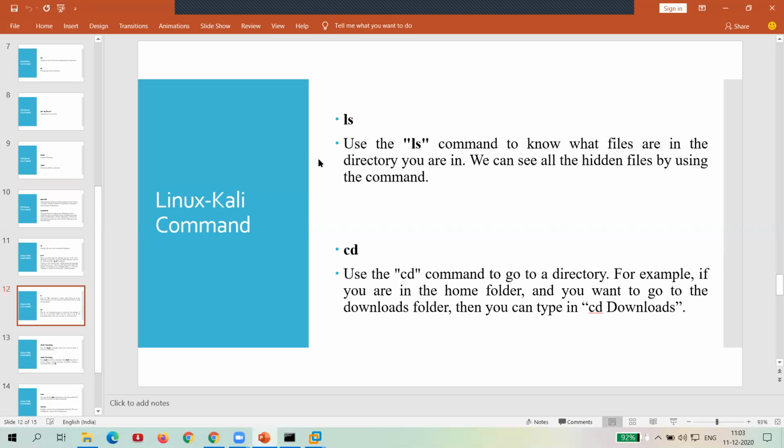Then the next command is cd. It is similar to the Windows platform, where you redirect your current directory to another directory. Take the same example: you are in the home folder and you want to go into the Download folder. Then you can type cd, space, and that folder name. So these are the two basic commands: ls, which lists the directory contents, and cd, where you move from one directory to another, or one folder to another folder.